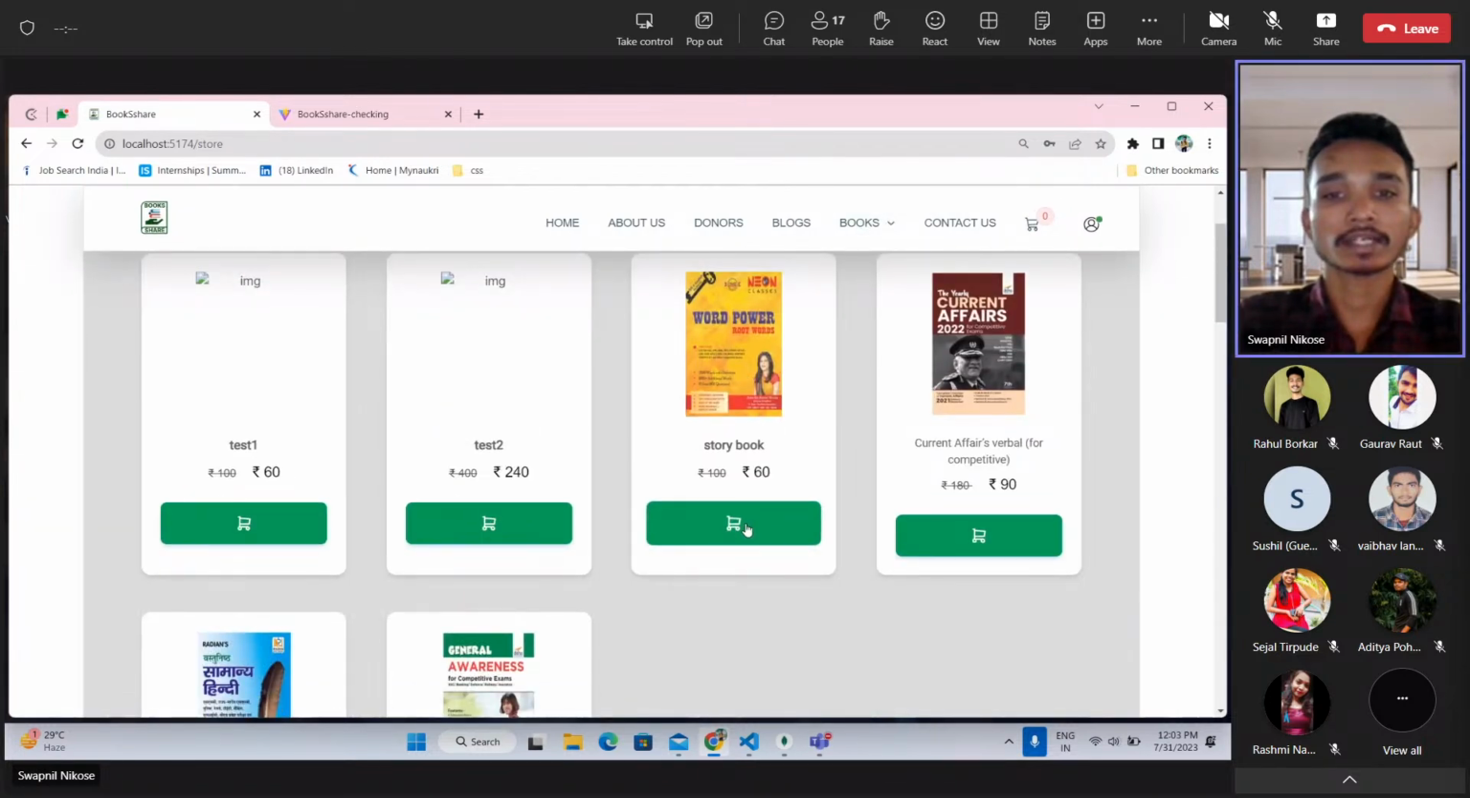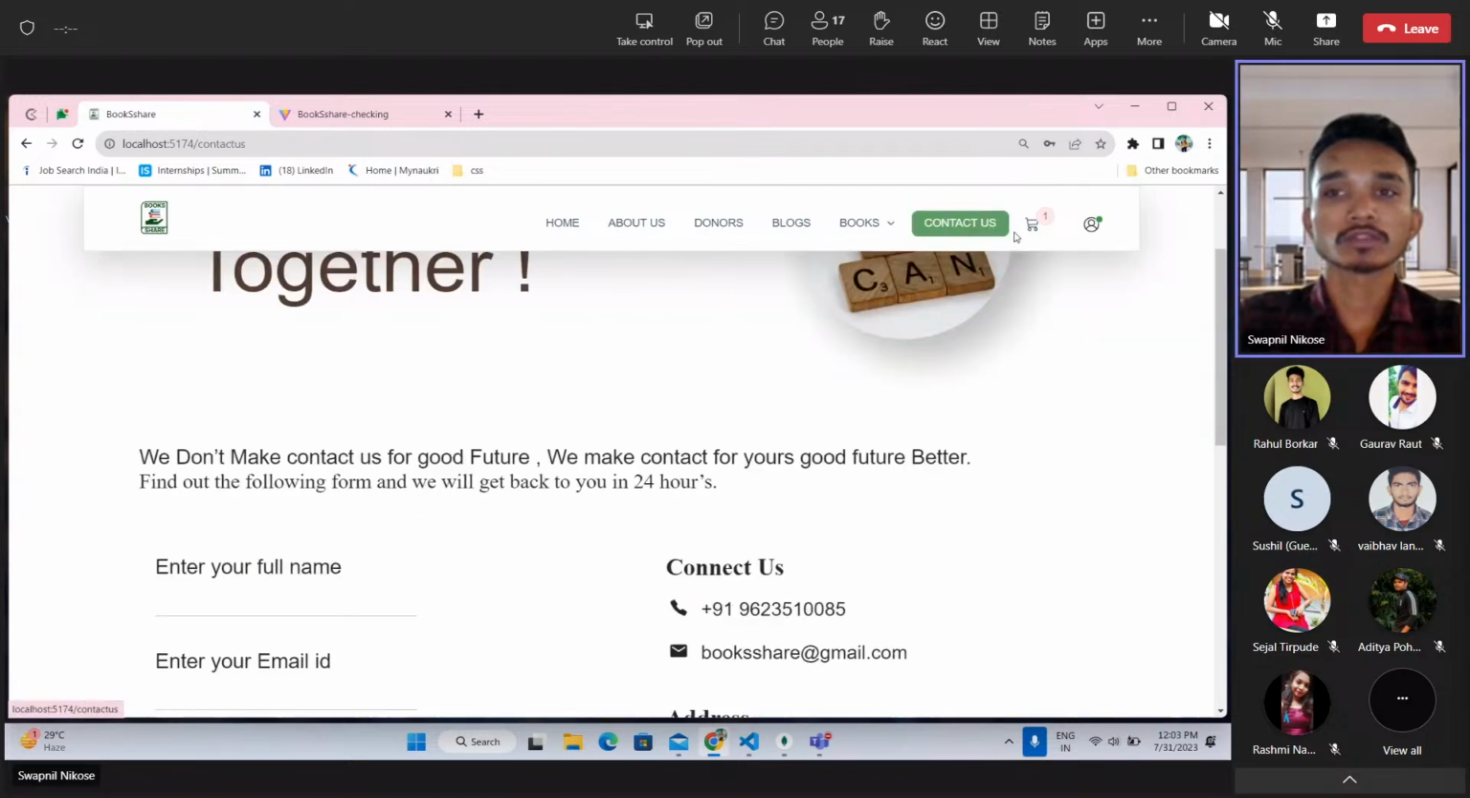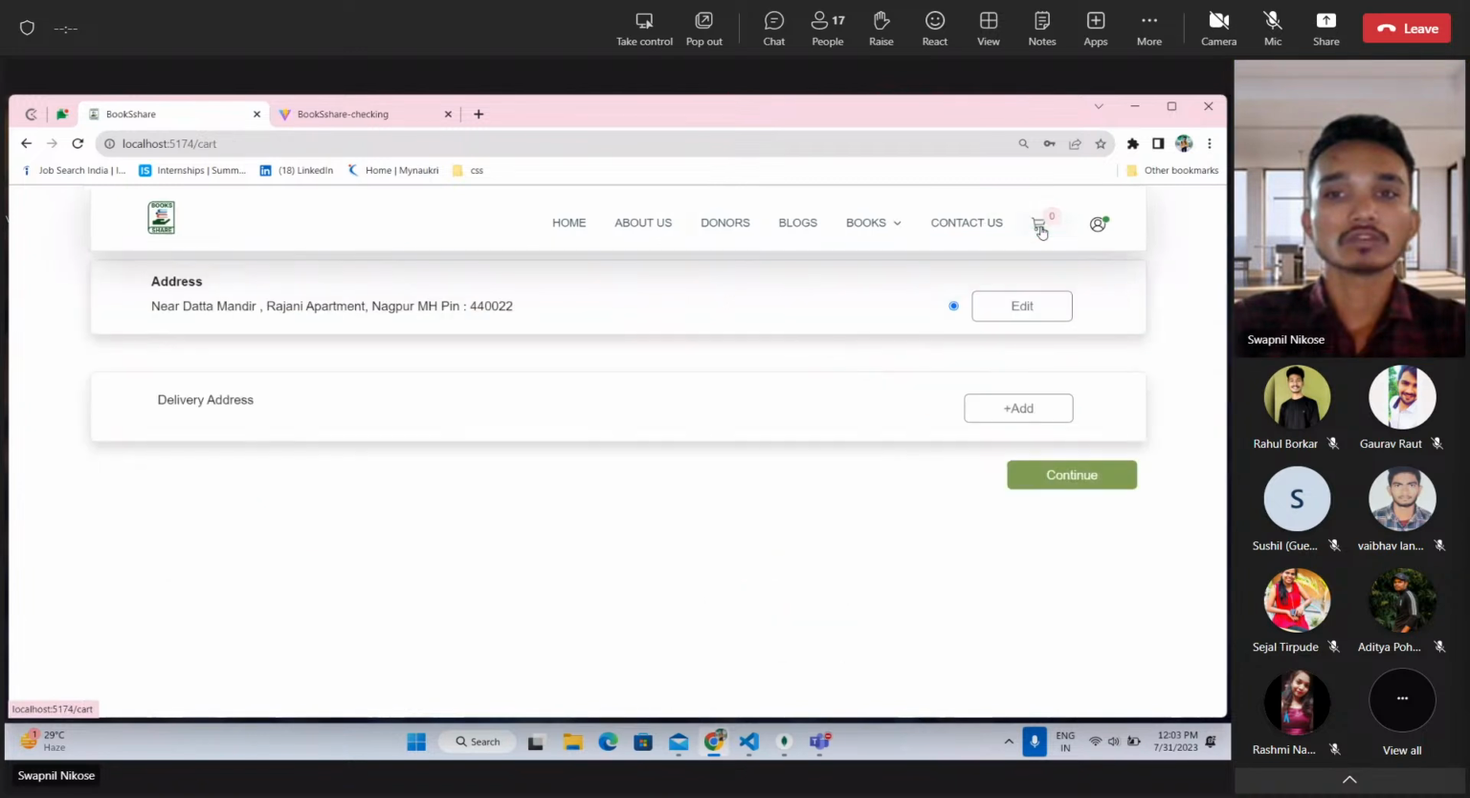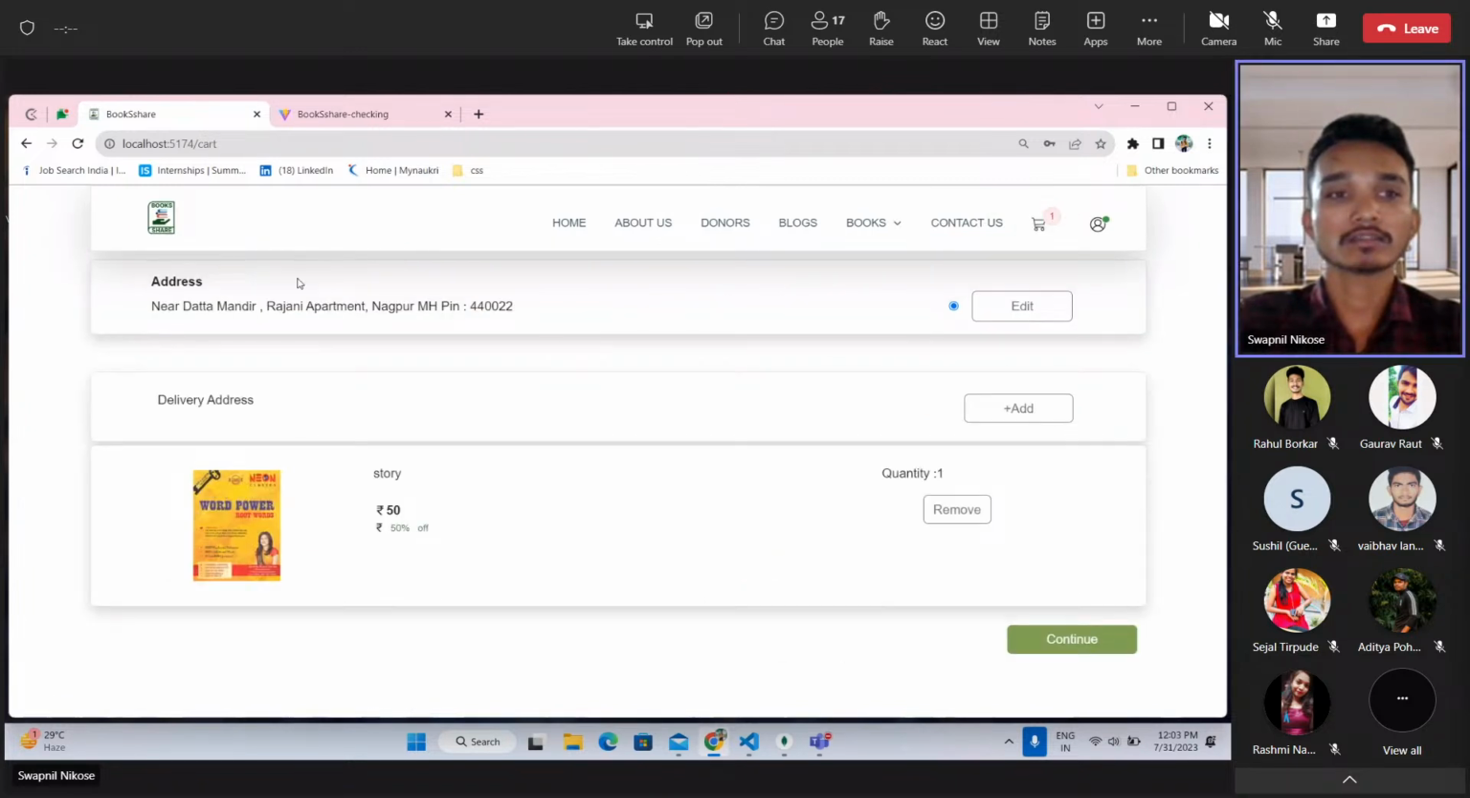So when we click on that buy card, it will show the one card in that. See, here it is. We added the address, that is a user address. And if the user wants to add another address, by clicking on the add button, the user can add another address. And on this page we are showing the card.